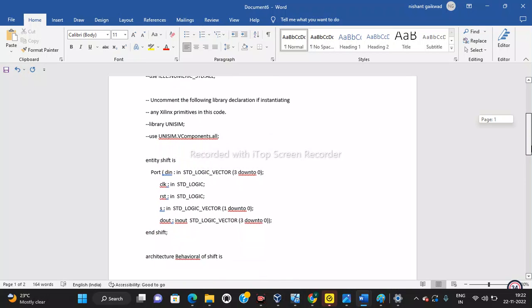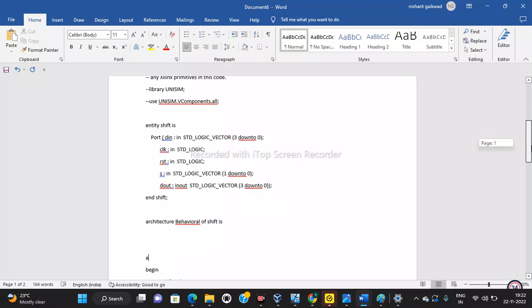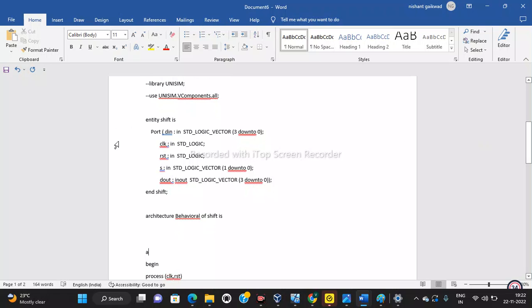Then there is a most important point, that is the entity. Entity is basically the input and output signals of your digital circuit. How many inputs and outputs are there in your digital circuit? That's what the entity is about, that means input and output.